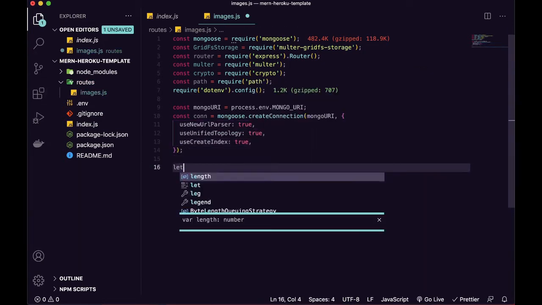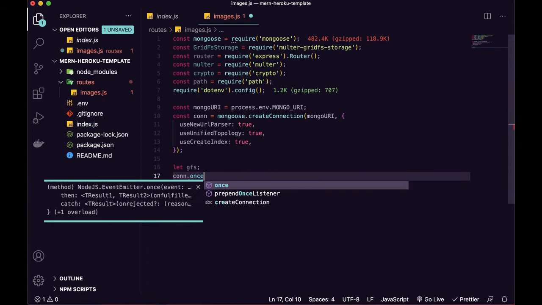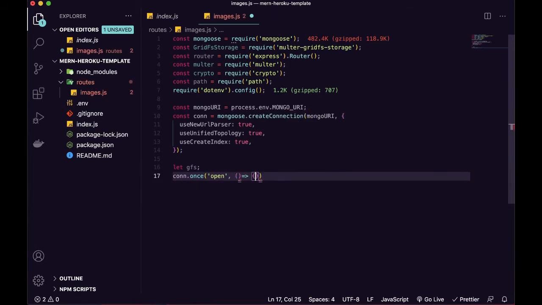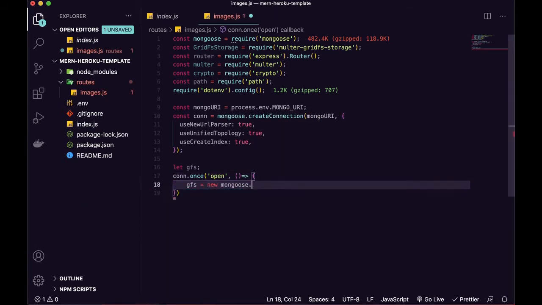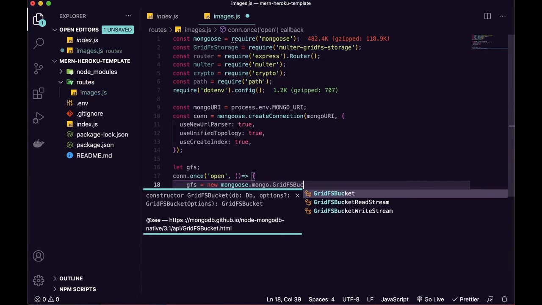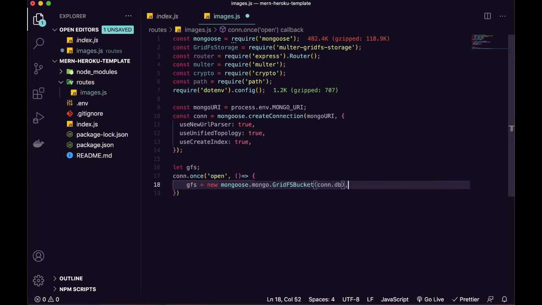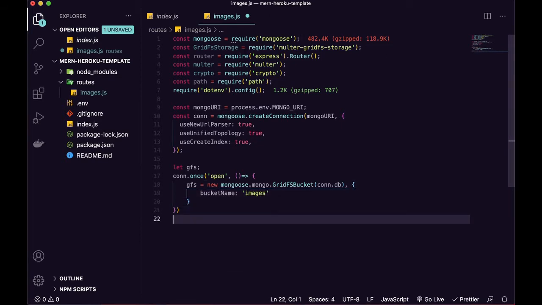We declared GFS out here so that we can access it anywhere, but we use this event listener to wait until the connection is open to set its value, and we're going to set it equal to a gridfs-bucket, passing it the con.db and a bucket name of images. Now GFS is going to be like a mongoose model with methods on it that we can use to interact with the collection of documents inside our database. And in this case, it's a collection of files and chunks representing our images.